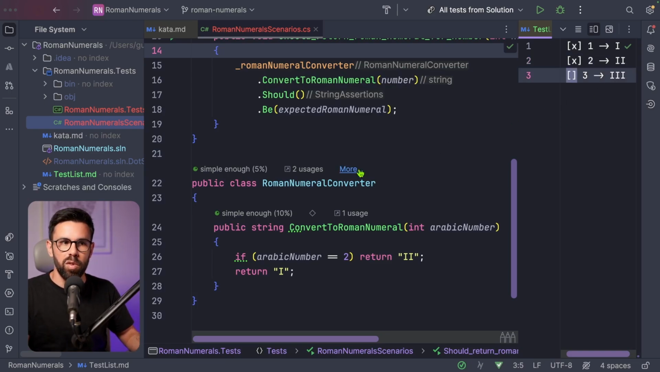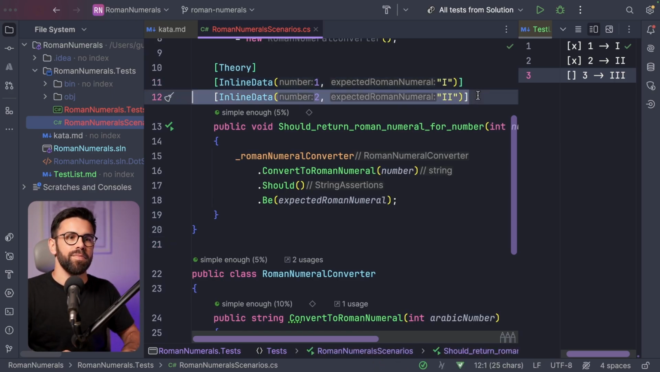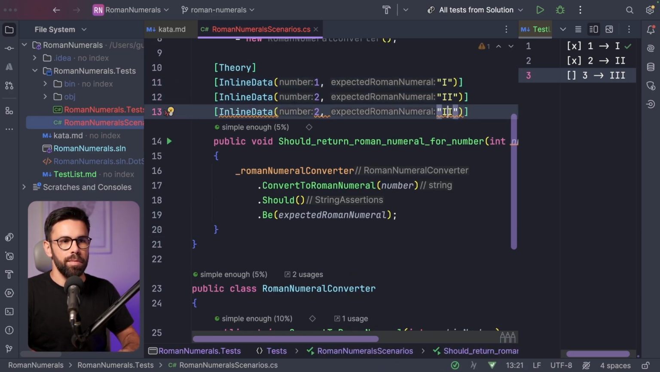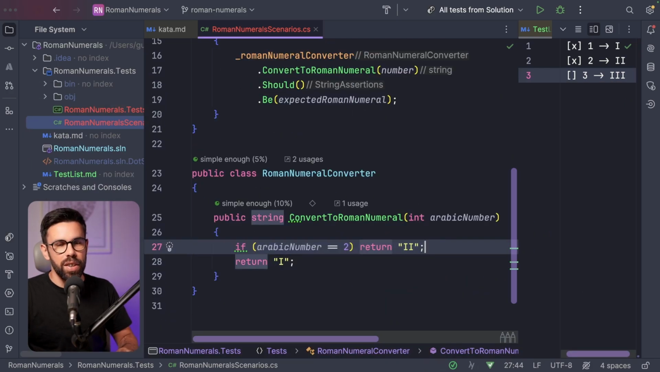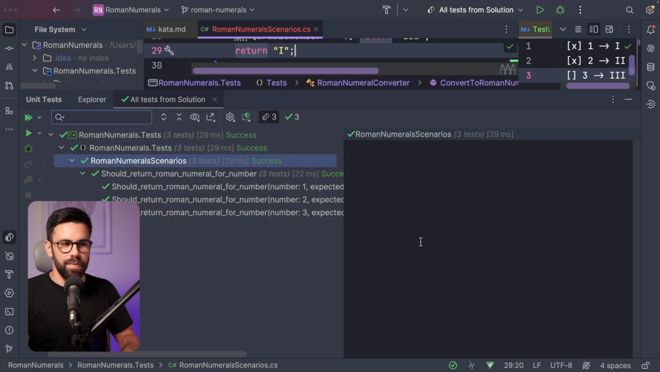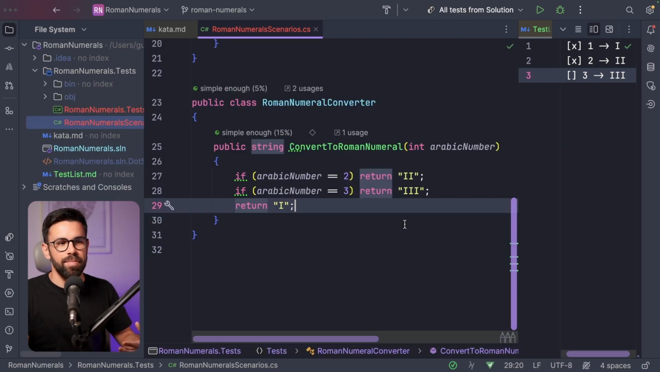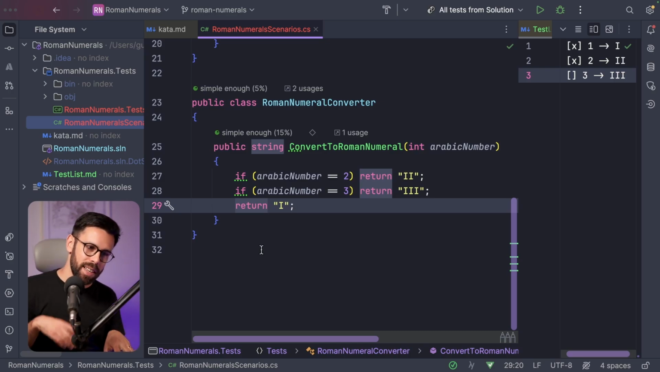So let's go to the 3, and now how can we add that test case? We go here and we say the 3 is a triple I, run your tests, 3 is failing. Go here and say 3 I's, run the test, and it's green. And we could keep going on with this approach, but you know that this is not sustainable. So what do we do? Now is the moment when we start changing the code to address duplication.